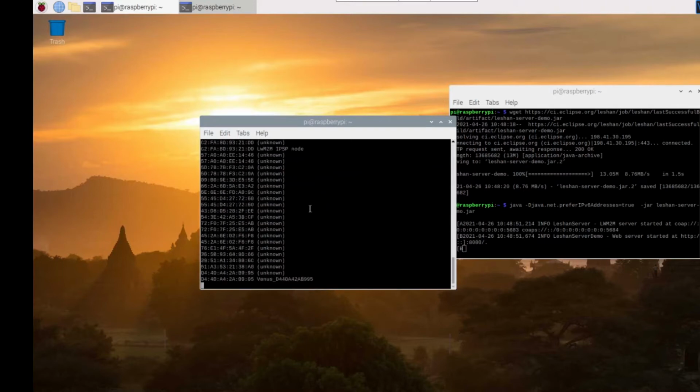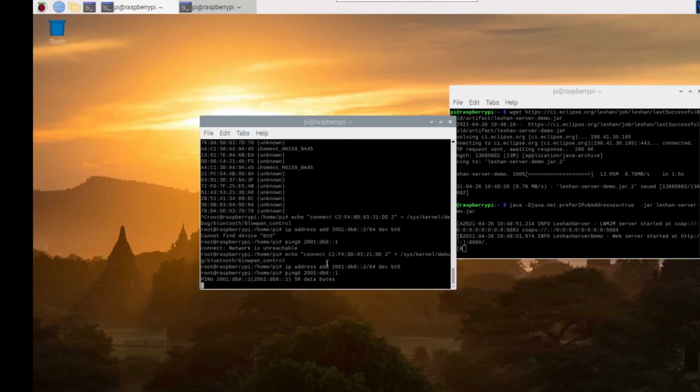I'm just going to paste these commands. Just looking through the list of Bluetooth devices. The one that we're looking for is this one, lightweight M2M ISP node. This is the address, and we'll keep that in mind. There we go.